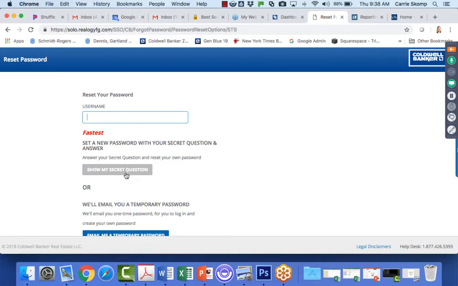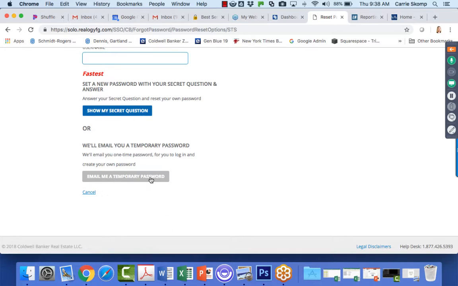The other option is if it says once they click on that they don't have a secret question, they can type in their username, click Email Me a Temporary Password, and then it's going to email them that password to their business email. And that's whatever it is in Dash, as we've discussed before, whether it be cbschmidtohio.com, CB Great Lakes, CBSMFL, whatever their business email, even if it's Gmail or AOL, that's the email address that's going to have their password sent to. Once you click on Email Me a Temporary Password, it pops up another screen and it'll actually show you which email address it was sent to.